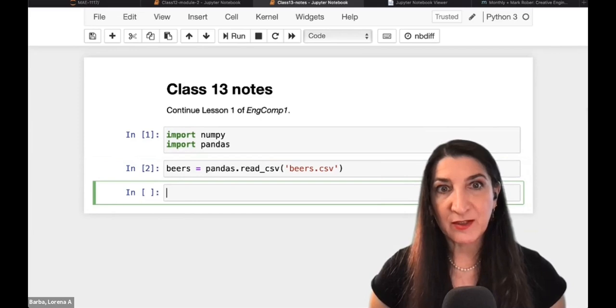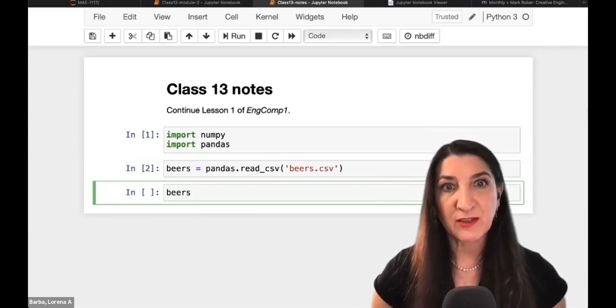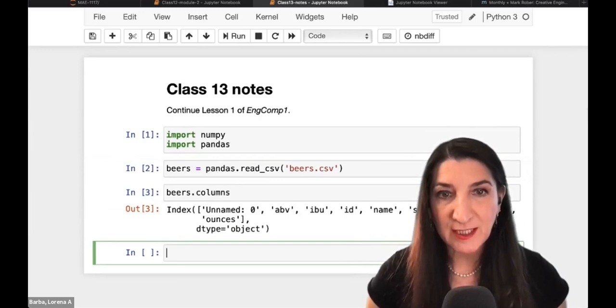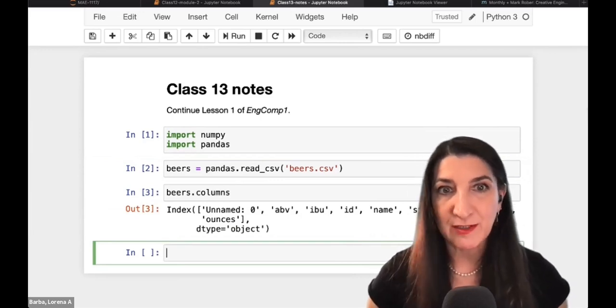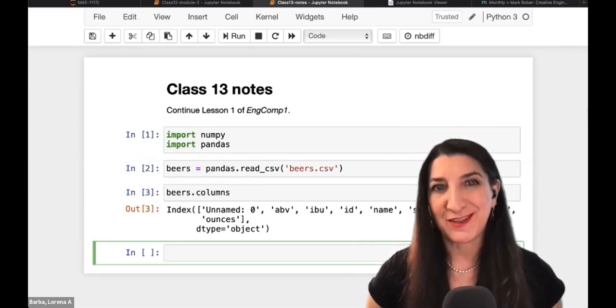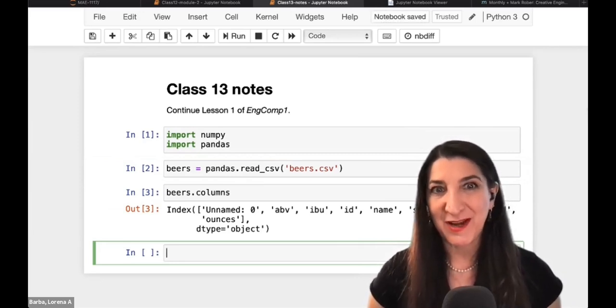And beers, how about if we look at beers.columns? What does that give us? Oh, okay, here we see the list of labels of the columns, right? This is what I showed you in the slide. Dot columns is an attribute of the data frame that we can extract.